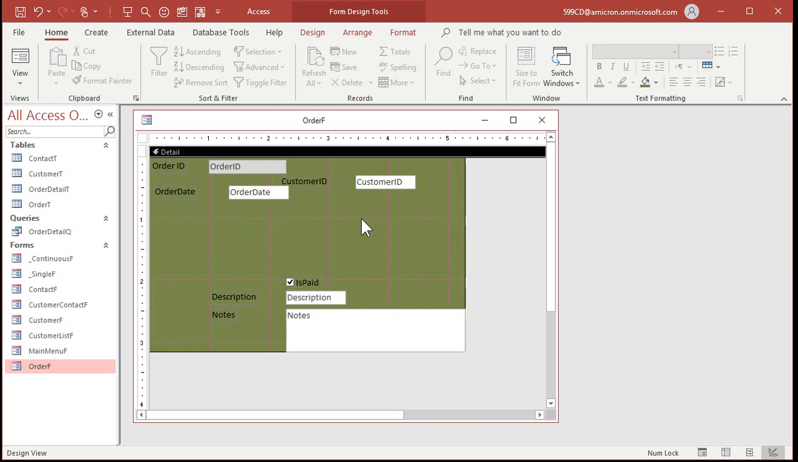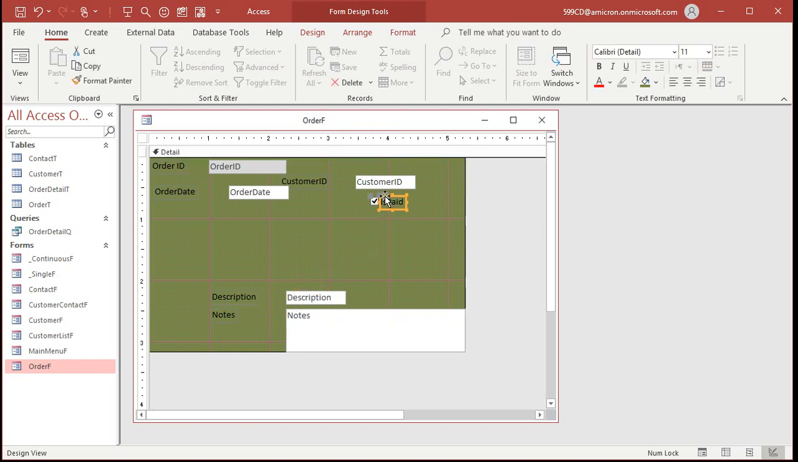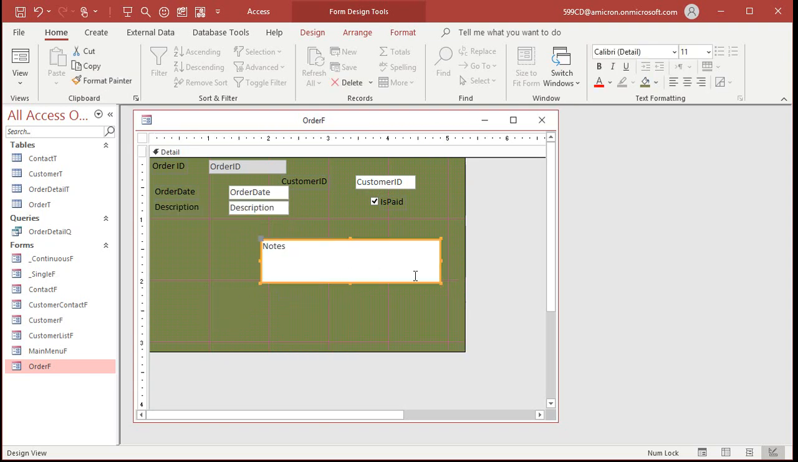Personally, I find that making your forms look good makes the database easier to use. Not only for you, but for other people who might not know Access. If you've got a well-designed form, it's easier to work with. Okay, description can go there. Notes are going to go over to the side.